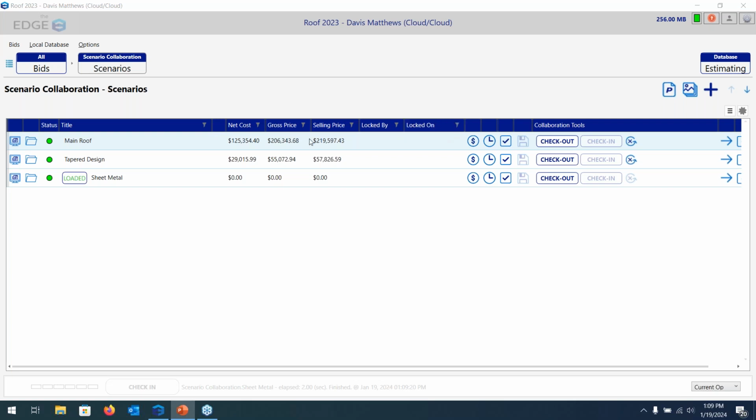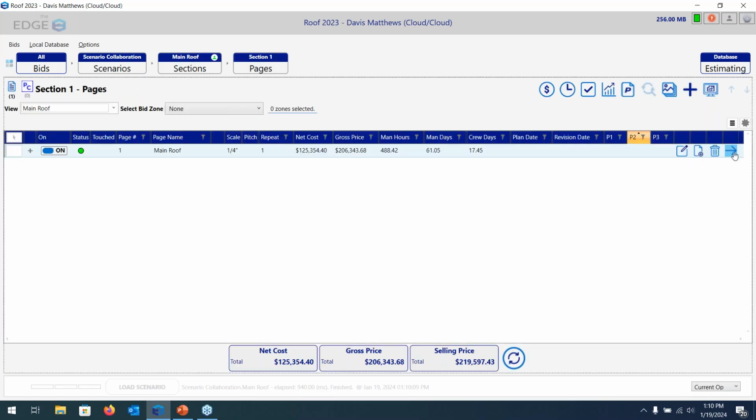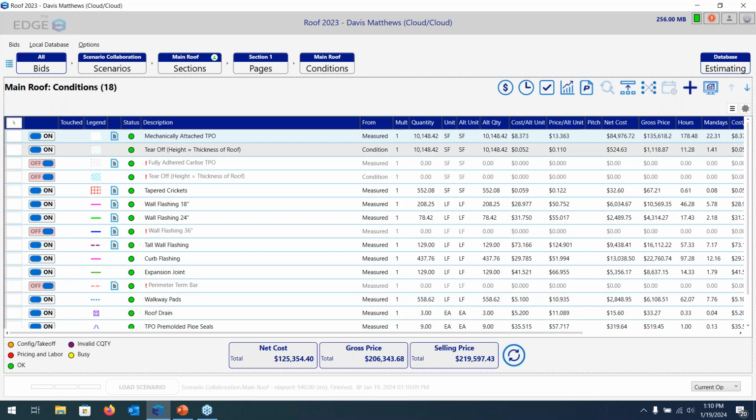So I'm going to assume that I am in charge of this main roof. First, I'm going to check out the scenario that I am in charge of. And once that has been checked out, I'm going to click this next arrow to move forward through the sections breadcrumb, through the pages breadcrumb, and finally to the conditions breadcrumb.